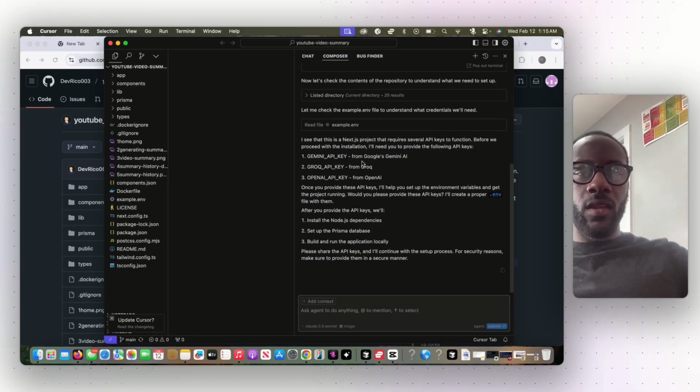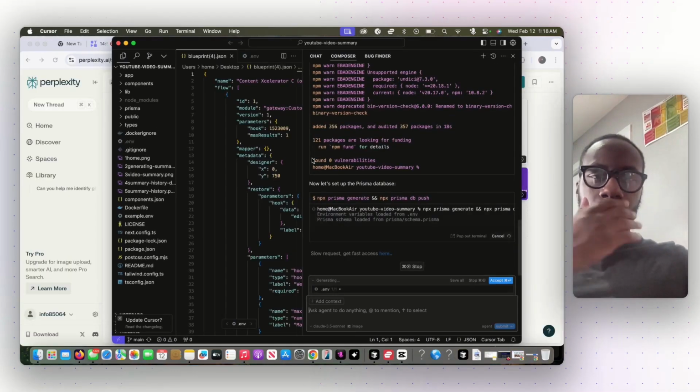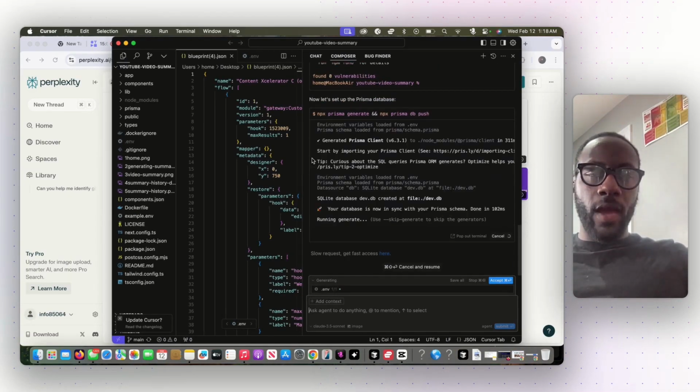So it looks like it is asking for these 3 API keys because within the project, it's likely that you can use any of these large language models for the summarizing, and then it'll install these dependencies. I have a Gemini and OpenAI API key already. I don't have a Grok one, so I'm going to go set up a Grok one. And then, all right, I've set up the API keys here.